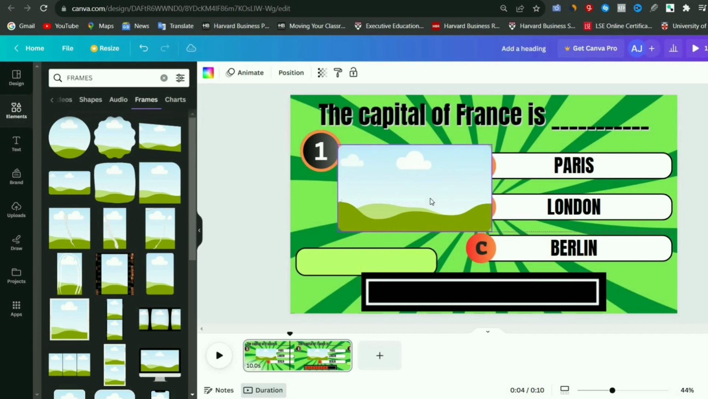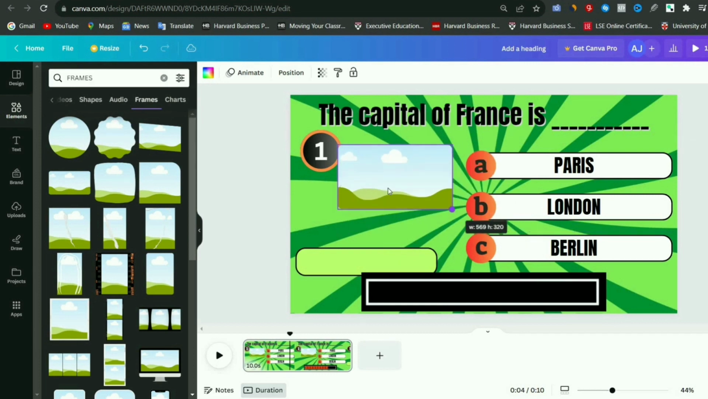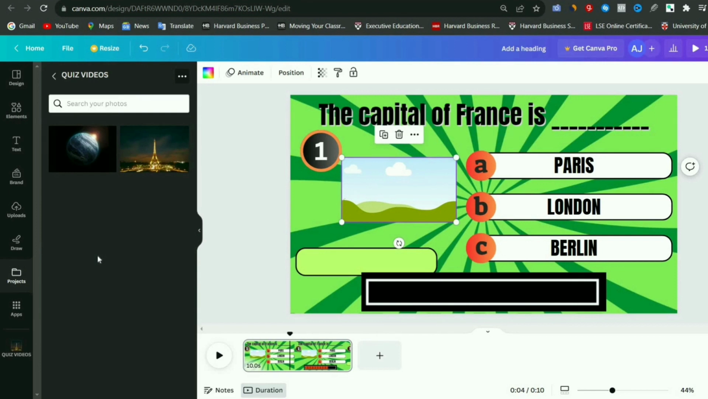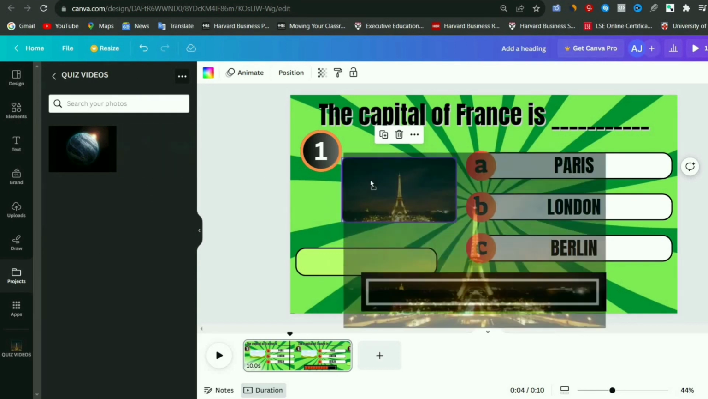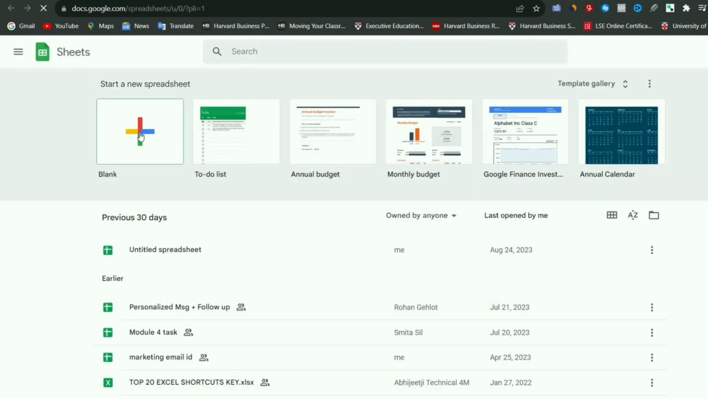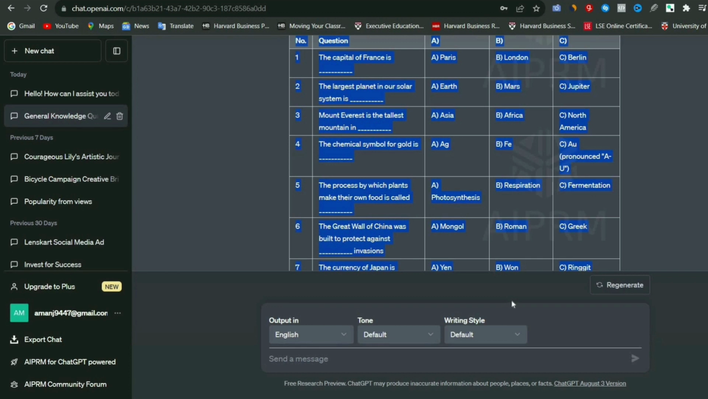Now we come to the final step, that is bulk creation, and the climax. This feature is typically available in Canva Pro, which has a monthly charge of approximately $14. However, I'll share a trick to do bulk creation with a free Canva account. It will take a bit more time but save you money. First, open Google Sheets and copy the entire table from ChatGPT.